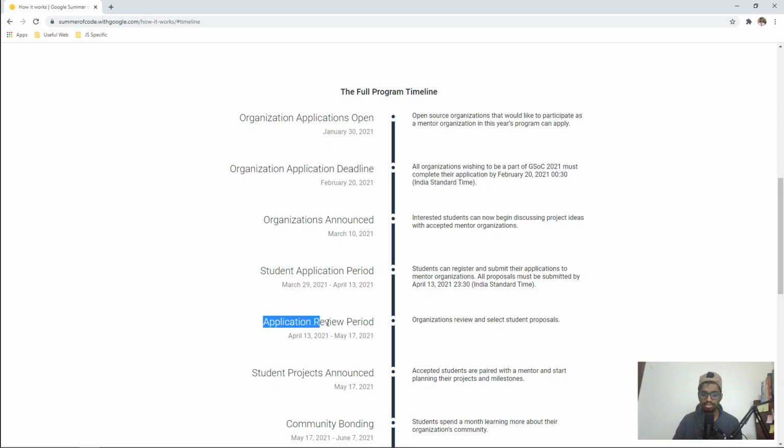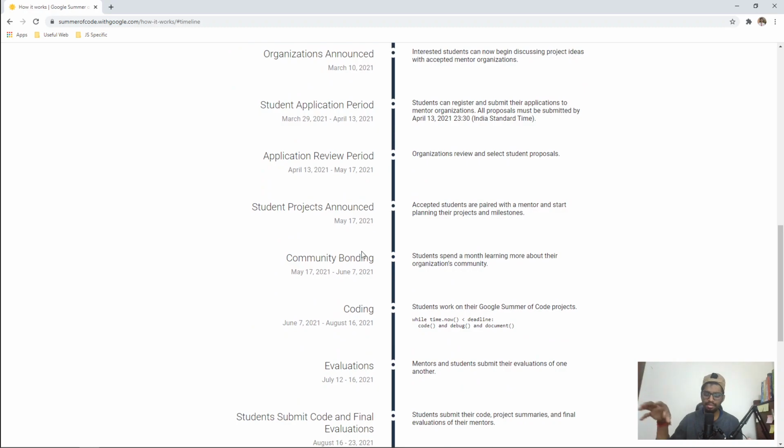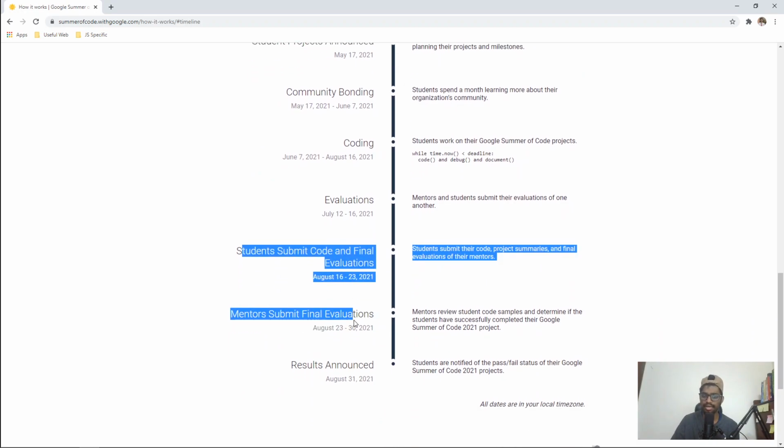Now comes the application review period. Your proposal is verified and reviewed by the mentors of the open source organization. They see whether he or she will be able to do the project or not. After that, they announce that, okay, these proposals are good and we accept this particular student for this project. So now we have organizations announced and student projects announced, and the community bonding period, coding period, evaluation period, and all the periods go after that, right? They are divided into certain weeks that we'll talk about in later videos.